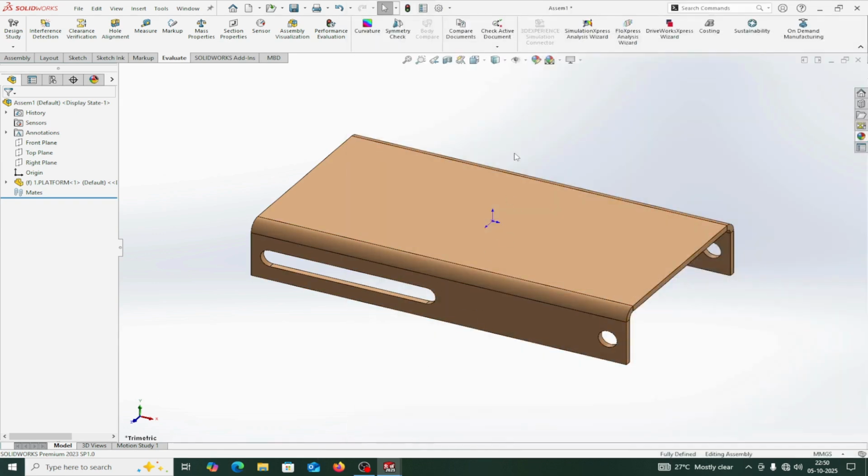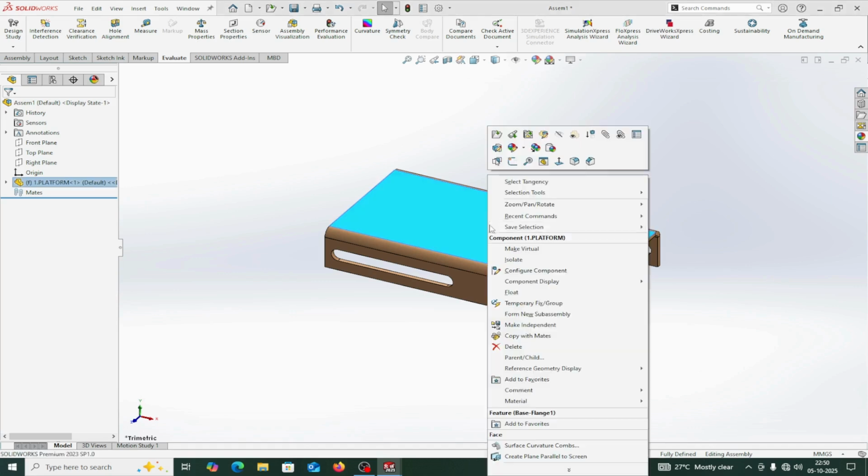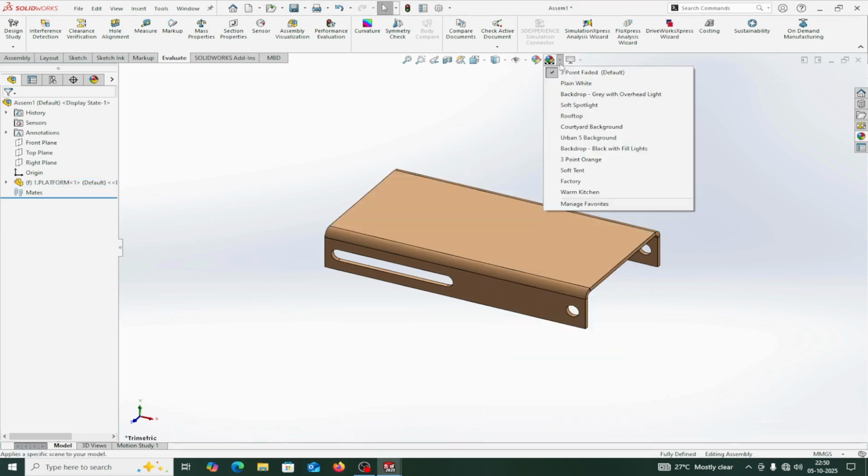Okay. Now again go in this and uncheck it. This part is fixed. The first part in the assembly always remains fixed. You can make it float if you want, but I want to keep it fixed. And the background is plain white.